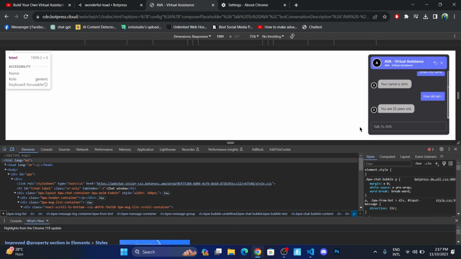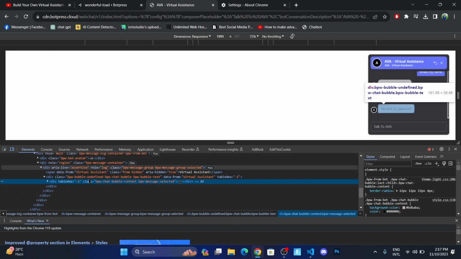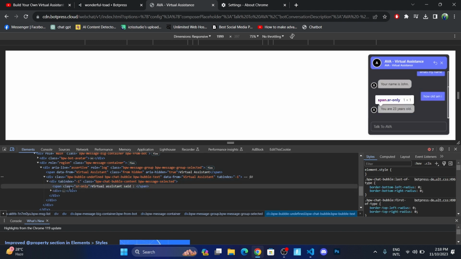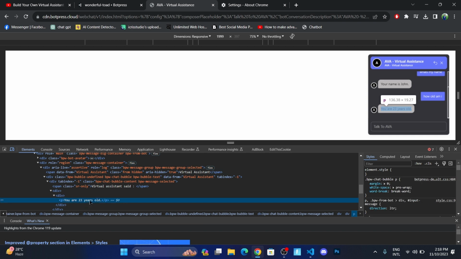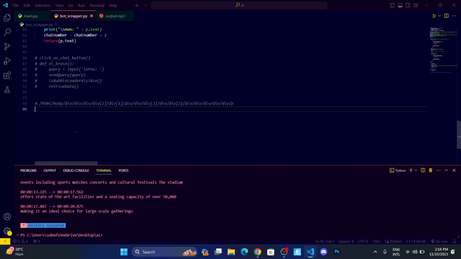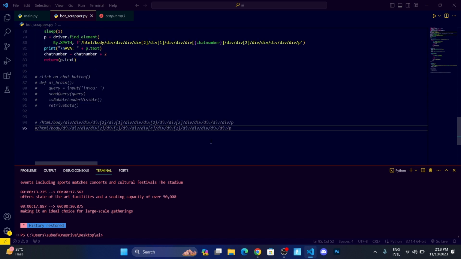After that we have another response, "you are 23 years old". Let me open its paragraph, right click, copy, and copy full XPath, then paste it over here and comment it out. Here you will see everything is the same except this number. It is 2 and it is 4. Basically the number is increasing by 2. So whenever I send a new message, then this div number will be 6.